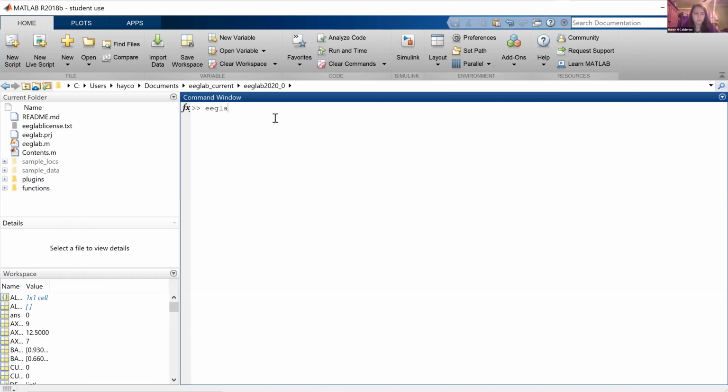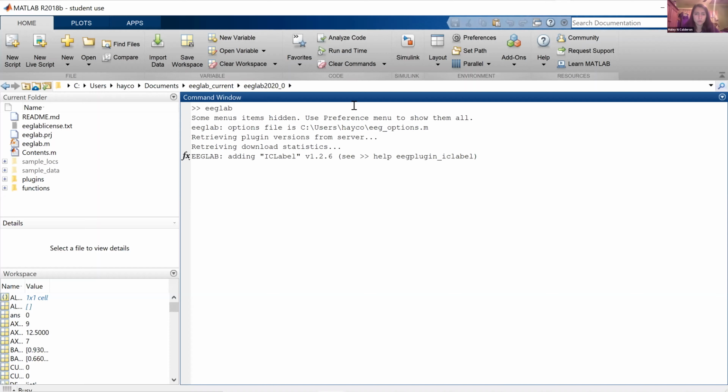Right, so we are in our path, all the way to EEGLAB. All I have to do is type eeglab into the command window, and the GUI will pop up, and then I will show that.